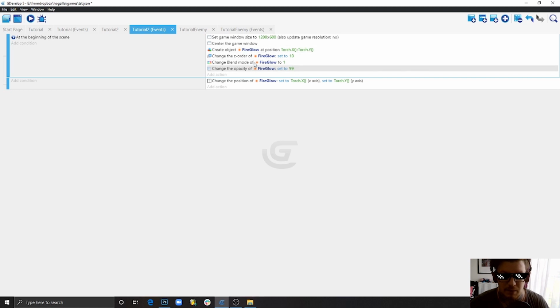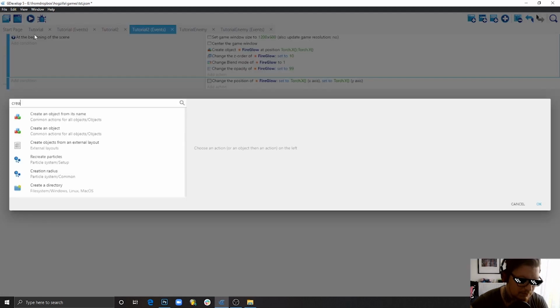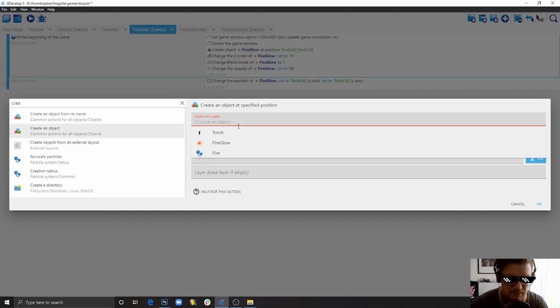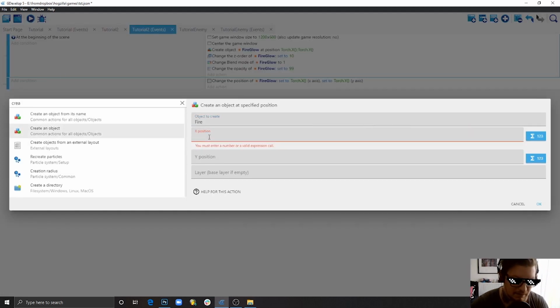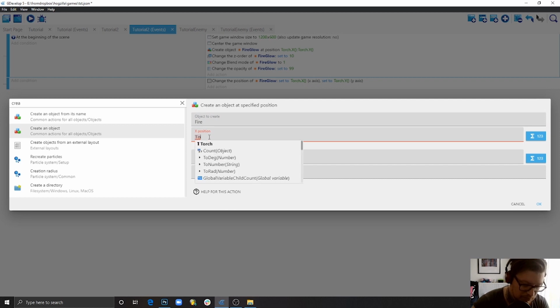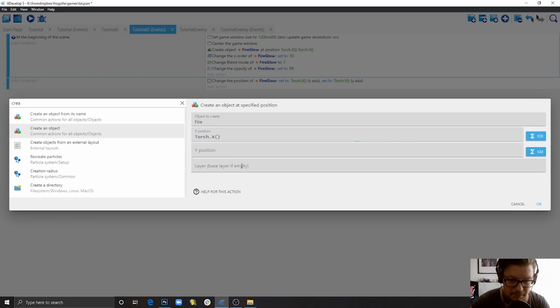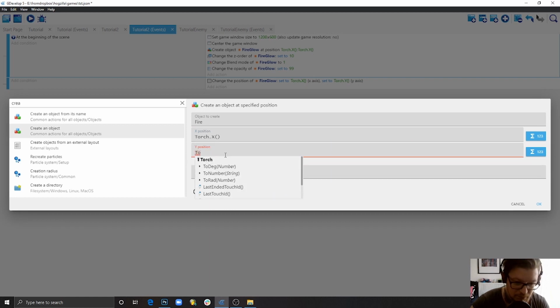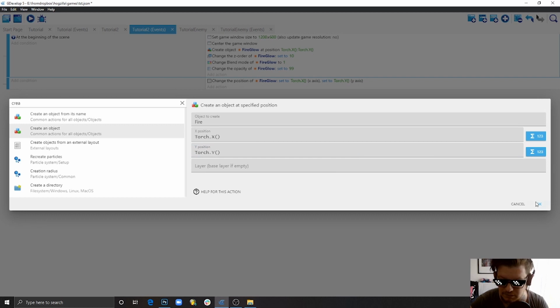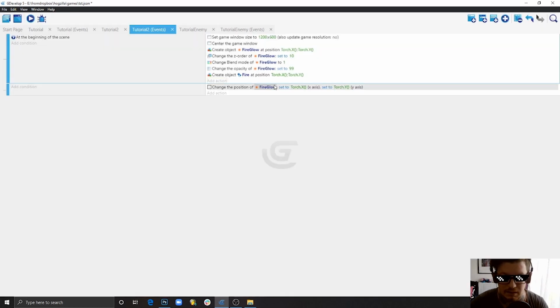In the same way we did with the glow, we need to create this particle at the position of the torch and make sure it follows the torch every time we move it. So first thing, let's create an object. Create an object, fire, and always the position of the torch. Torch X, and torch Y. That's great. So we created it there.